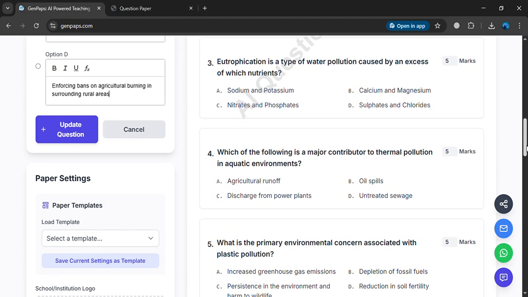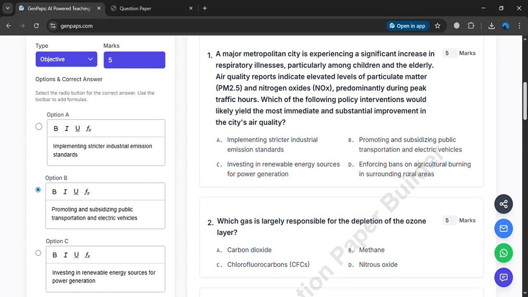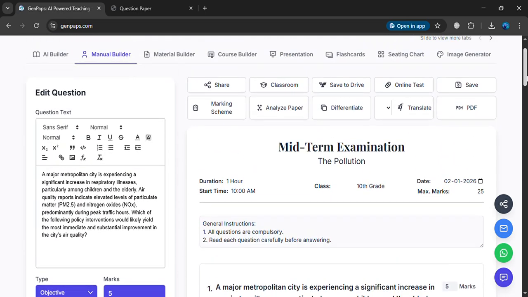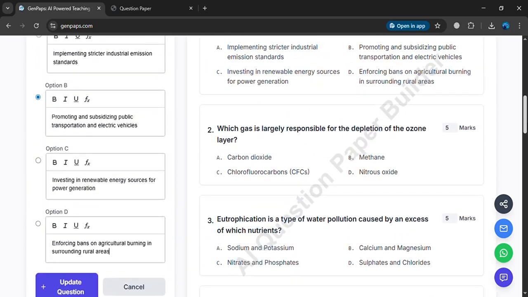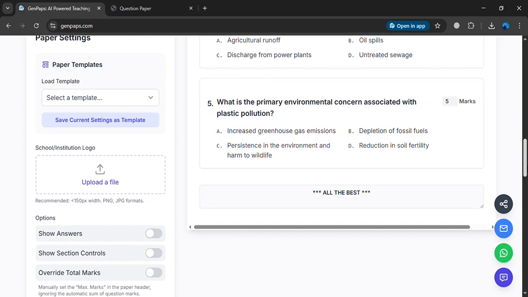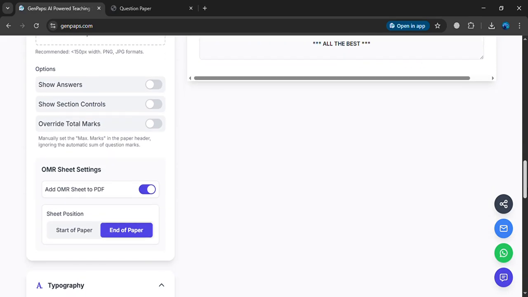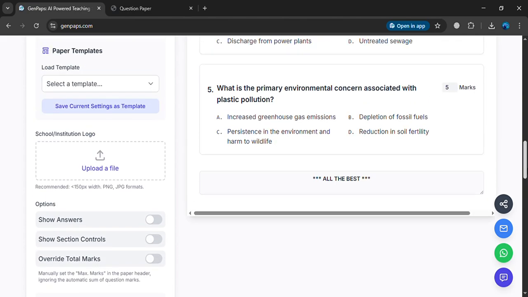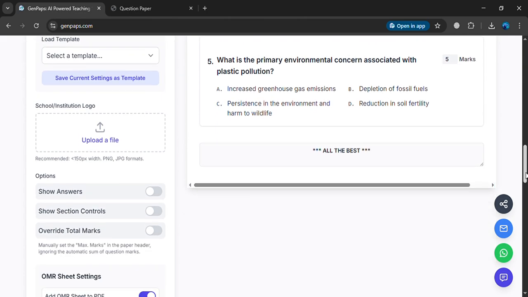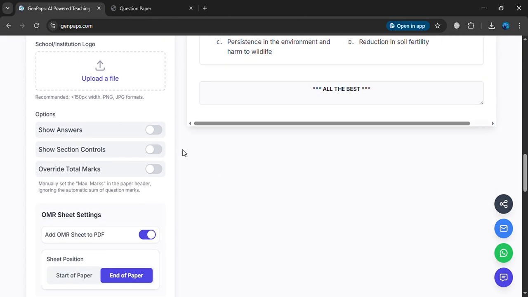You can see that. Now all the controls we have already explained, but we have two more controls. See here, there is again show answers. It is the same as what we explained in our AI question paper builder. And the next one is show section controls.